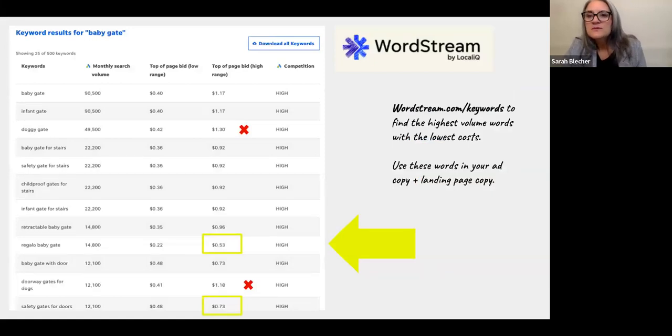So the tool that I mentioned before was called WordStream. There's a ton of them, but they're basically keyword research tools. And all these keyword research tools, you type in your key phrase that you think is relevant for your business. In this case, we had used the Babygate example. So I put in Babygate. And up comes the volume of searches. So 90,000 people a month type in the words Babygate. In order to get an ad on that screen, it's going to cost me anywhere between 40 cents and $1.17.